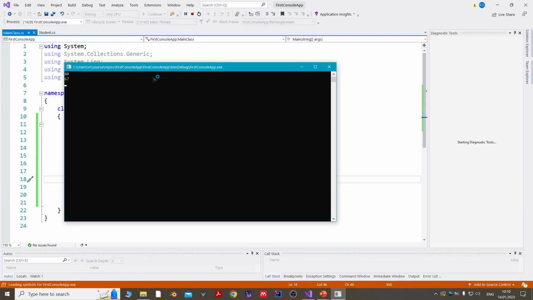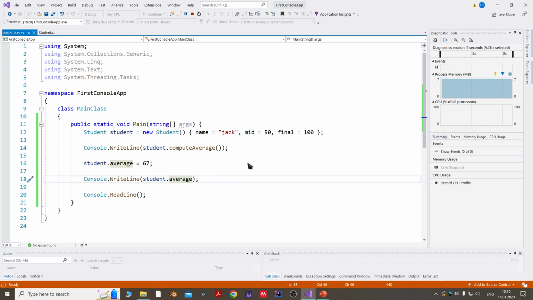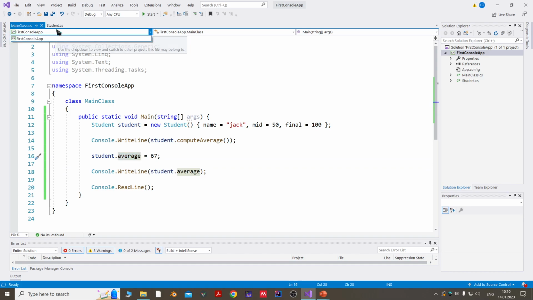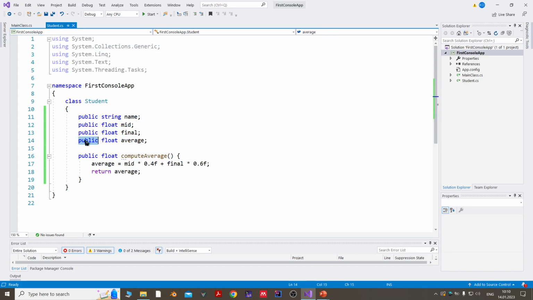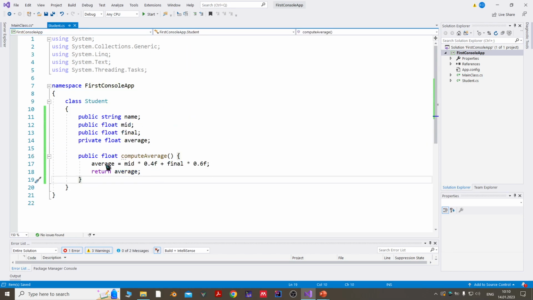So see what's happening. Normally the average is 80, but I changed it to 67. This is violating data security. That's why the average value should be private. It cannot be public, so make it private. So no one can access it directly and no one can change it. It won't allow you. Student average is inaccessible due to its protection level. So if I want to access the average, I can simply access it through this public method here.